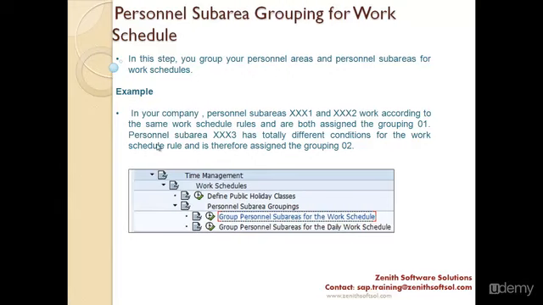Here in the example, personal sub areas XXX1 and XXX2 probably have the same work schedule rules, so they have been assigned to grouping 01. Now suppose personal sub area XXX3 has totally different conditions for work. This can be assigned to a separate grouping, because the working pattern of personal sub area 3 is not equal to personal sub areas 1 and 2. So let us put it in a separate bucket, a separate group. This is the grouping of personal sub areas for the work schedule.